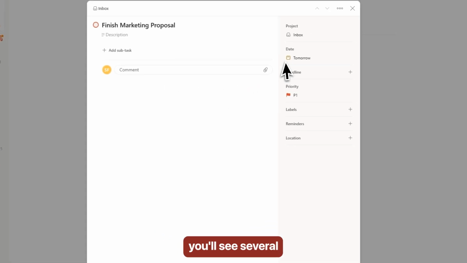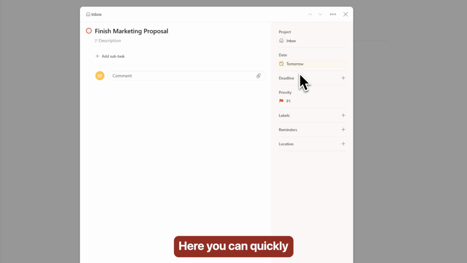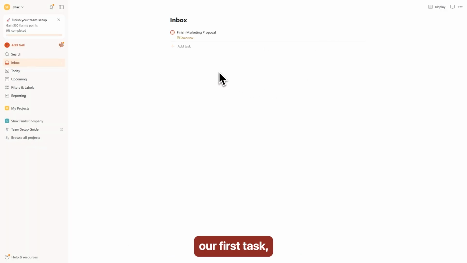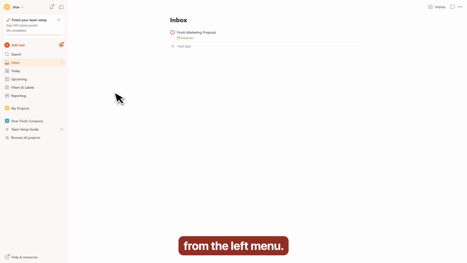On the right side, you'll see several task properties. Here, you can quickly change the project the task belongs to, modify the due date, update its priority, add labels, create reminders, or even assign a location if you want location-based notifications. You can return to this panel anytime to edit your task as your plans change. Now that we've created our first task, let's move to the Today section. Click Today from the left menu.